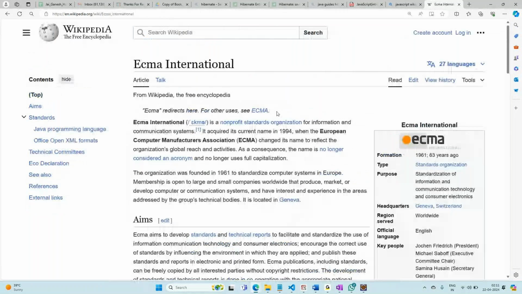European Computer Manufacturers Association. ECMA stands for European Computer Manufacturers Association. This is like a standard. We generally say JavaScript, and in companies also they use JavaScript, but originally the name is ECMAScript. Remember this, because whenever you go to React and all, they will write ES only. ES means ECMAScript. So that is why you need to understand.